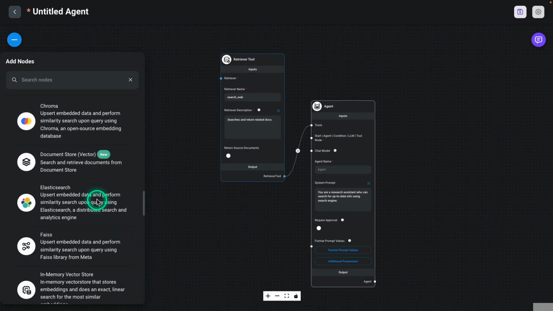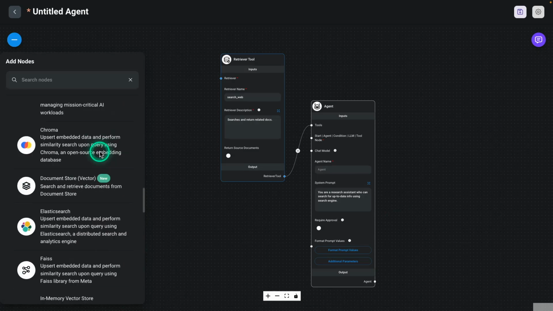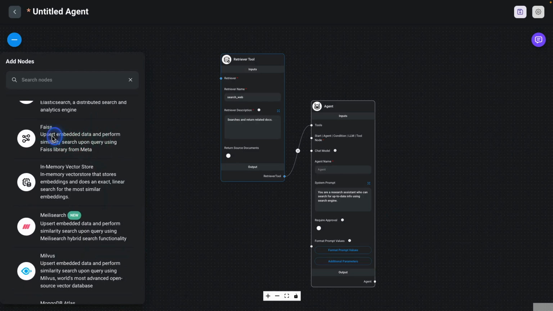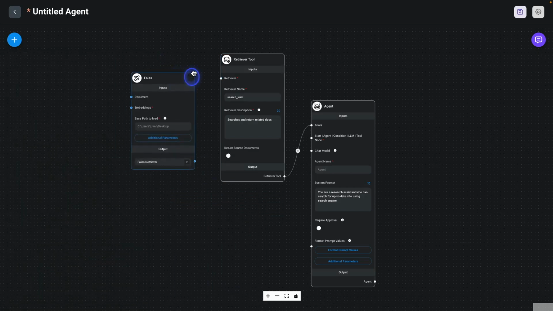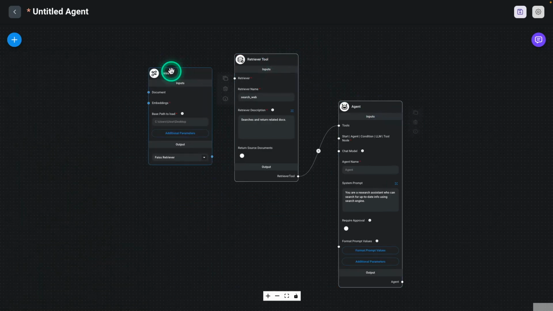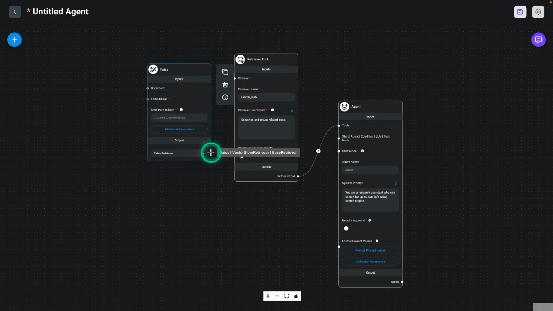Let me go into vector store here. There are different kinds of vector stores, popular ones. And there's an open source one, FAISS, which I love to use because this project is going to work locally. So I don't really need something too sophisticated here. This is good enough for me. I'm going to drag this here to retriever. And then I need to give it a base path.